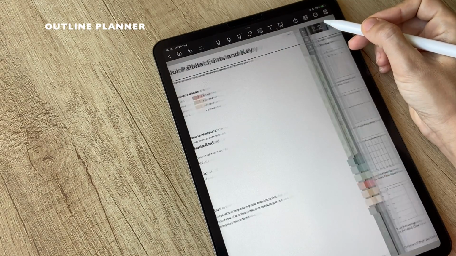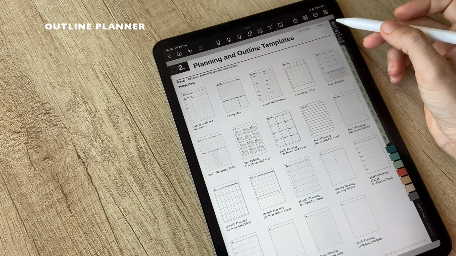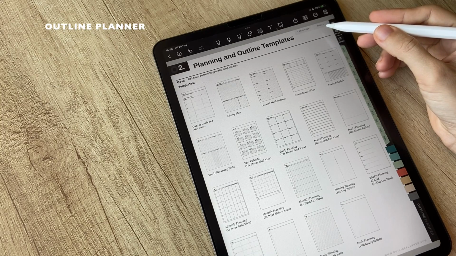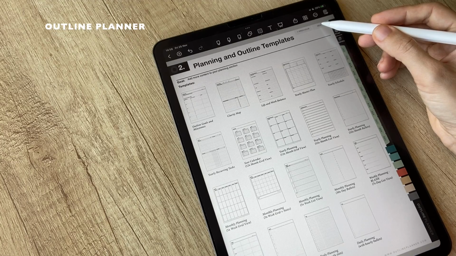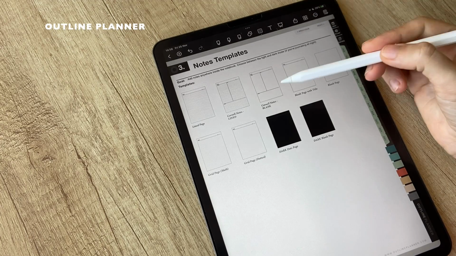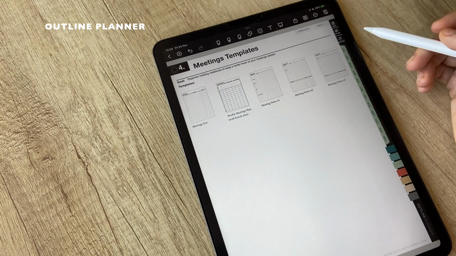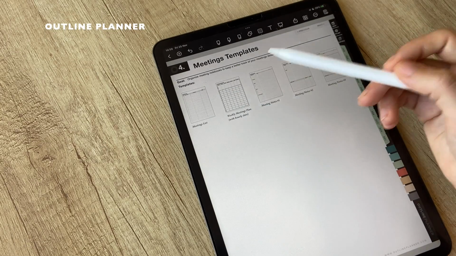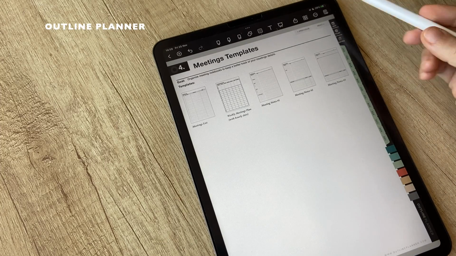Next section starts with the templates. I have the planning and outline templates, a lot of templates for planning here, for weekly, monthly, daily pages. Right here you have them all. And then you have a section for notes templates, whether it's corner notes, blank pages, dot pages. And then you have meeting templates for meeting lists, weekly meeting overview. Copy any of these pages, paste them wherever you want inside the planner to use them.